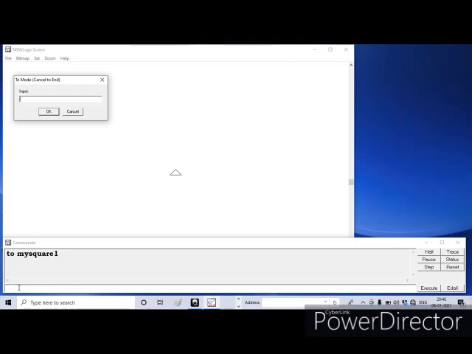For creating a square using the repeat command, this is the statement, and after that we need to close the procedure. For that I have to type end. When I press enter, you can see a message like my square 1 defined in the commander recall list box.